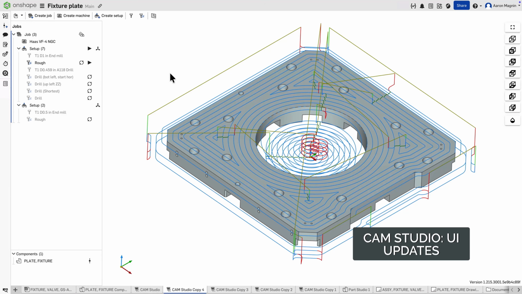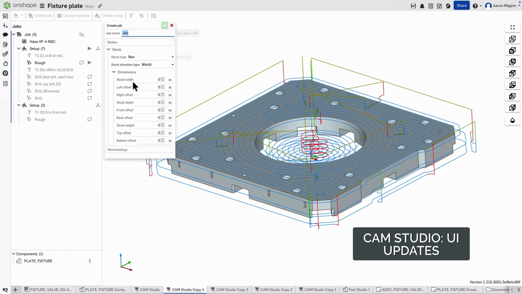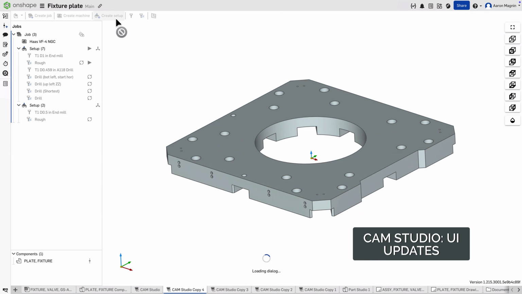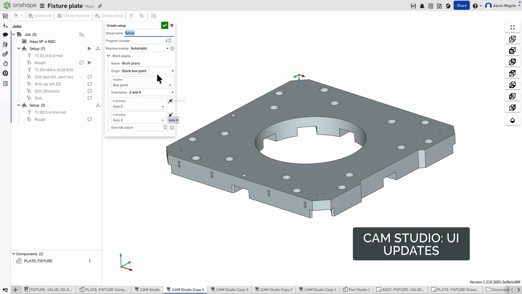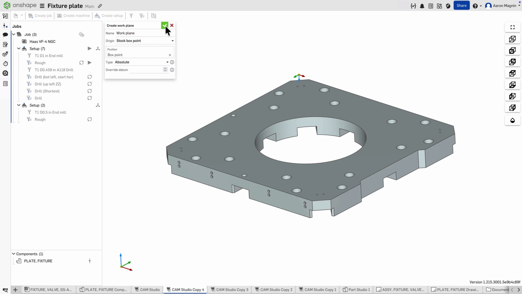CAM creation and editing in Onshape now feels much more familiar. Dialogs for creating jobs, creating setups, and creating work planes now align with the Onshape feature dialog experience. CAM features are only committed when you're ready. Nothing is saved until you accept, and the button stays disabled until the required inputs have been defined. It's a cleaner, more focused CAM experience with less chance of invalid setups.